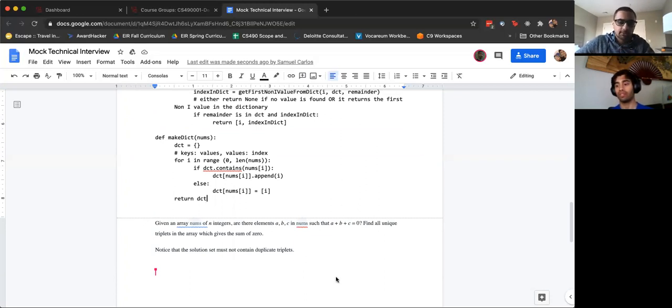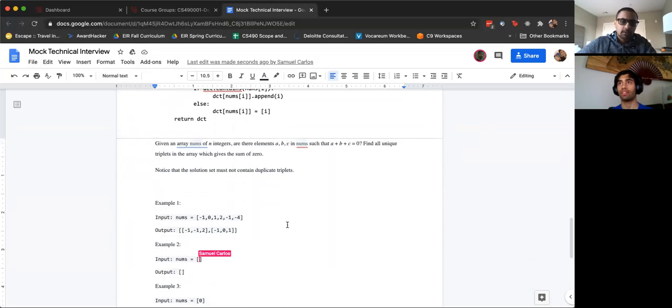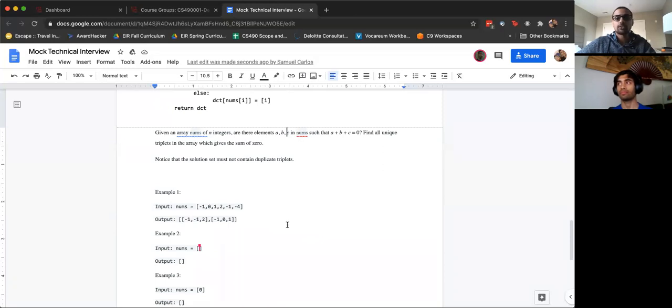Cool. So given an array nums of n integers, are there a, b, c such that a plus b plus c equals 0? So not just a and b, but a, b, and c. Note that it must not contain duplicate triplets. Find all unique triplets. So this is slightly different in that now we want to find all the unique triplets.